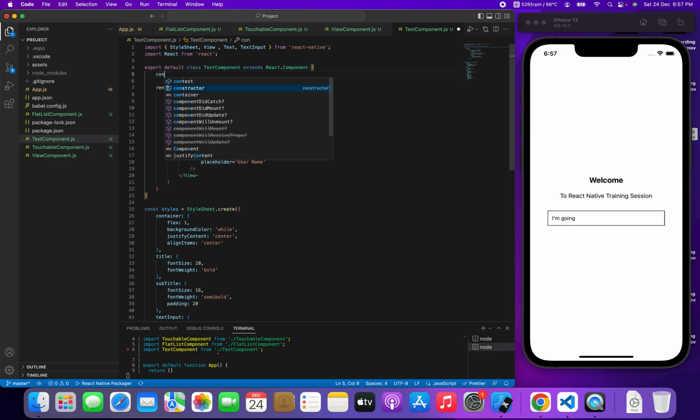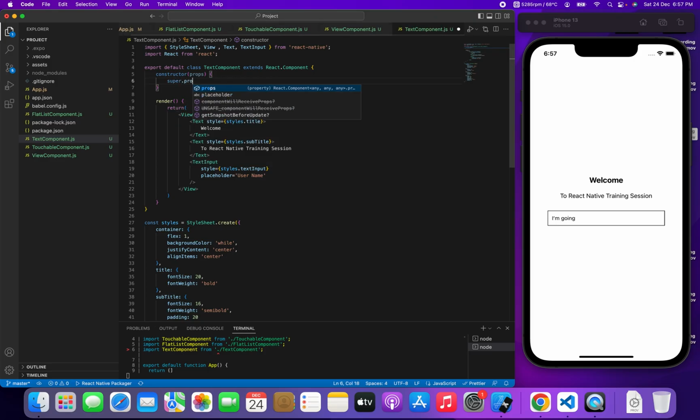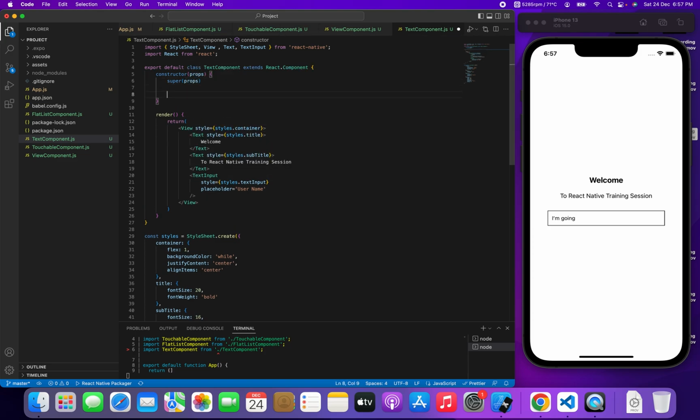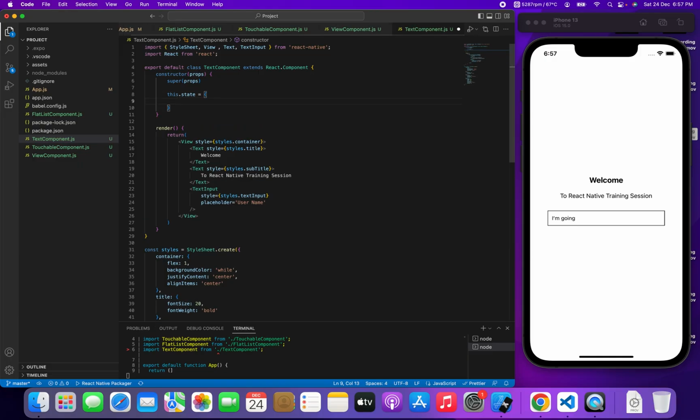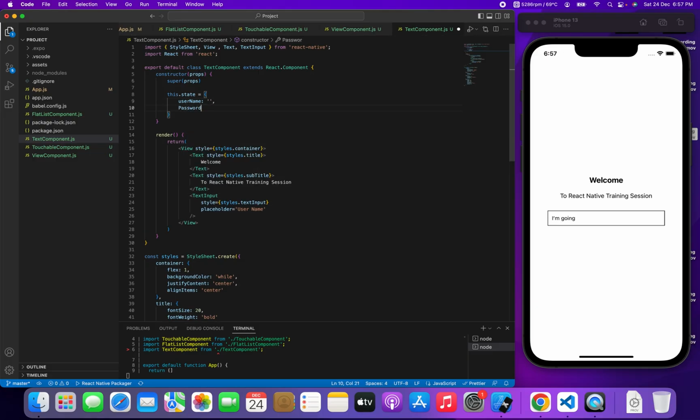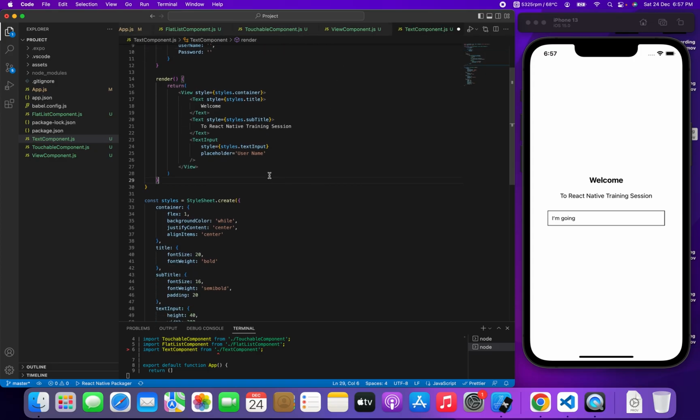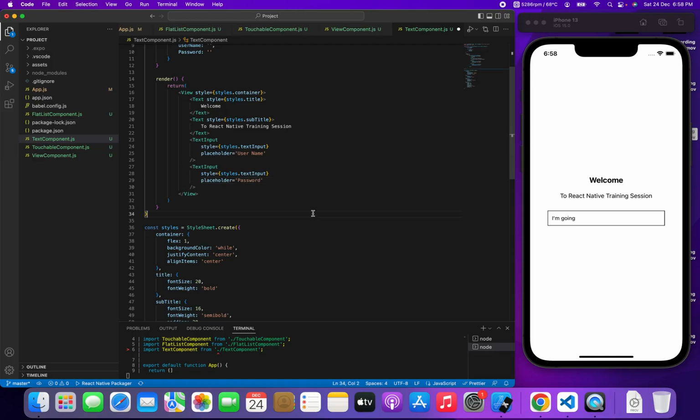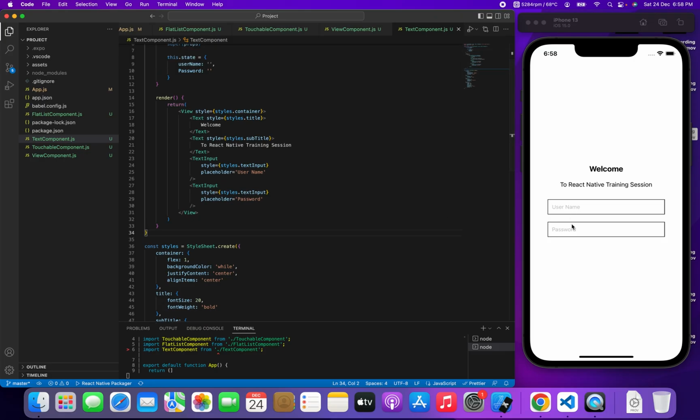So let's start with the constructor method. Props. Okay, require super props, so props. Okay, let's create state. Okay, and inside state user name, that is the first state, then password, because we are going to create one more text input here. Okay, let's copy paste, give the name as password. Okay, so you can find the two text inputs here. One for username, one for password.